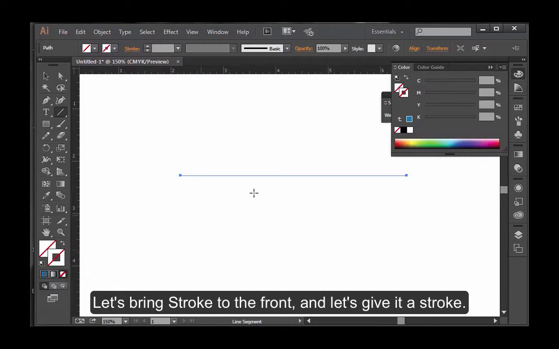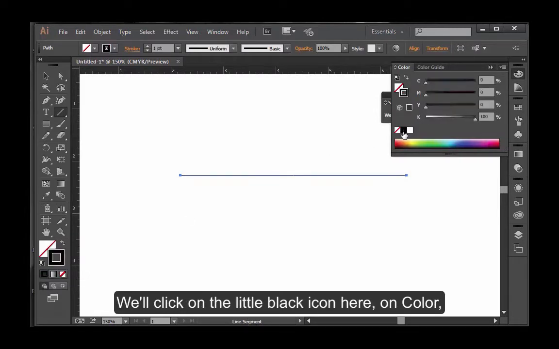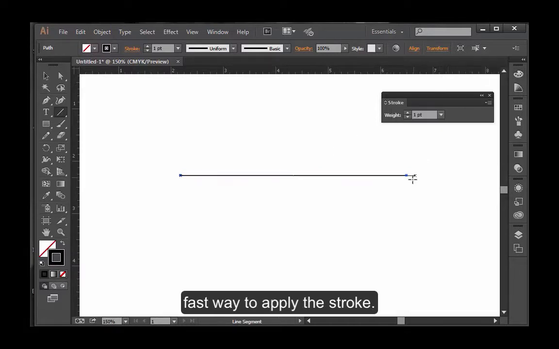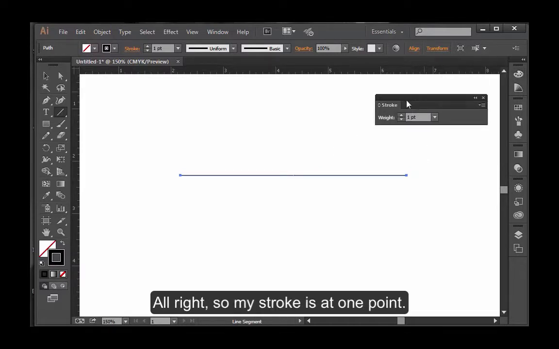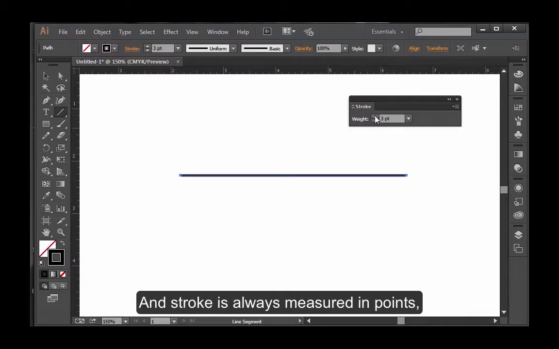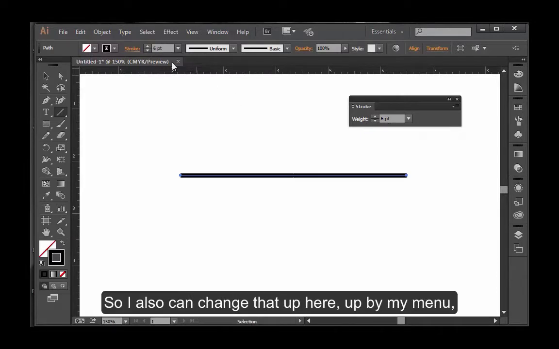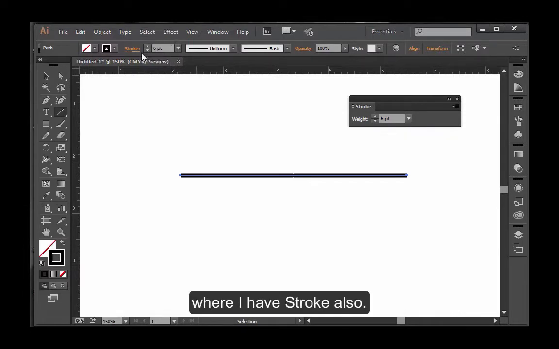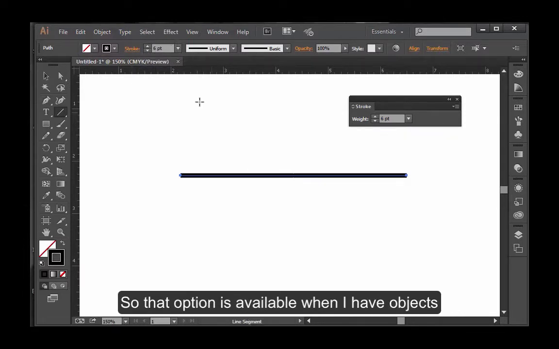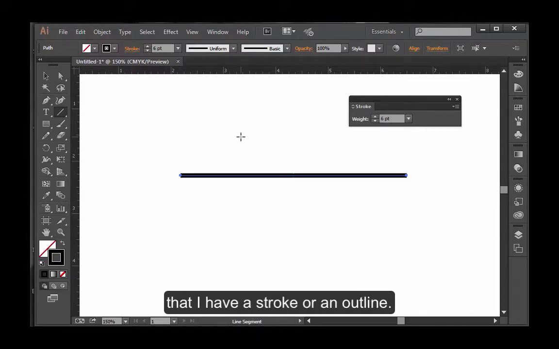Let's bring stroke to the front and let's give it a stroke. We'll click on the little black icon here in color, a fast way to apply the stroke. All right, so my stroke is at 1 point. This is called my stroke weight, and stroke is always measured in points, and we always call it a weight. I also can change that up here, by my menu, where I have stroke also. That option is available when I have objects that have a stroke or an outline.